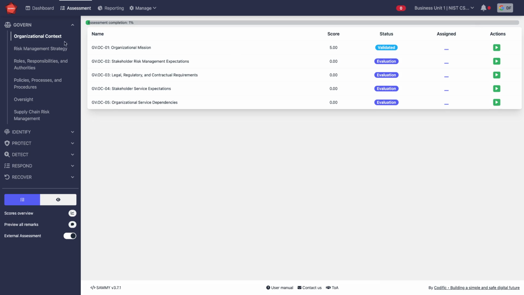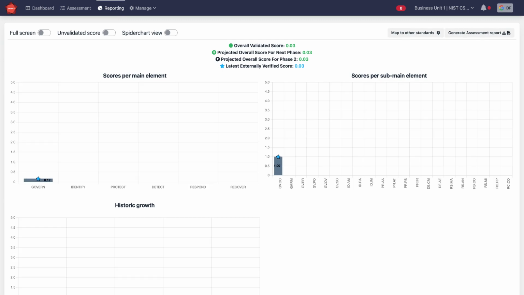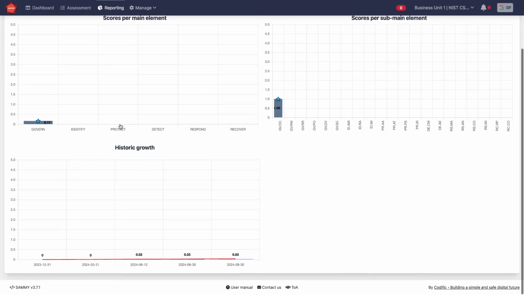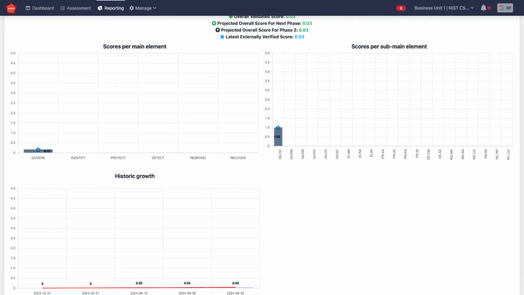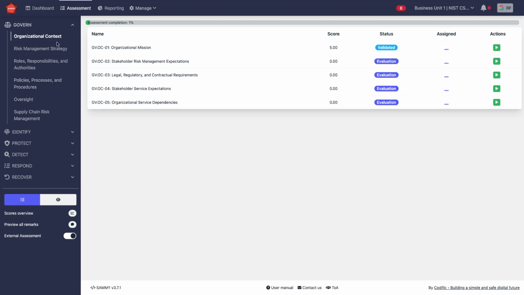Go through all of these questions, and then again, here we will find in the reporting stage a report on our maturity score based on the responses we have given. In the same way as we do with SAM, we can also create roadmaps for improvement. We can export gap reports and all these other things. That is the essentials of how to get started with NIST Cybersecurity Framework on SAMMY.